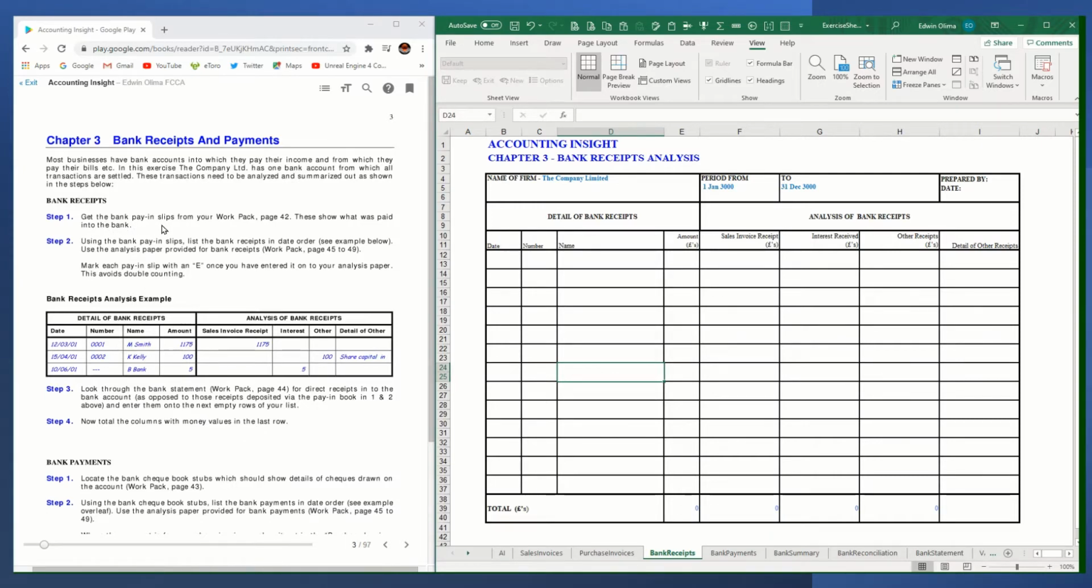bank paying slips, working on bank receipts first, and we'll use those to compile the list of bank receipts and analyze them. And then we'll also look through the bank statement to see if there are any other direct bank receipts in there, and we'll put them in our analysis here. And after that, we'll go to the bank payments. This will be the checkbook stubs, and we'll do a similar exercise on the next tab here. So let's start off with the bank receipts.